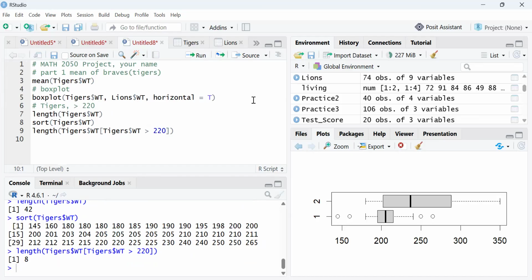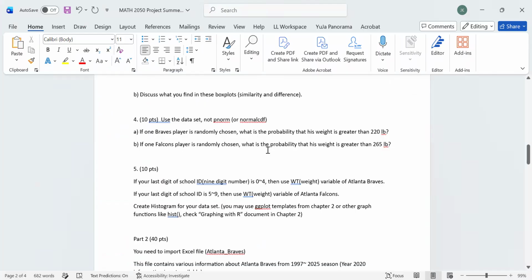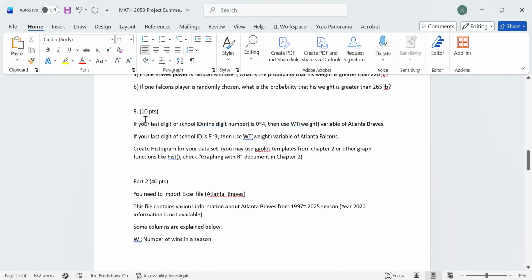You have to do that for the other one too. This is part B. You're going to do this with the Falcons and then greater than 265. Now, number 5, you have to create a histogram. Now, this is where you have to choose which one you have to do.